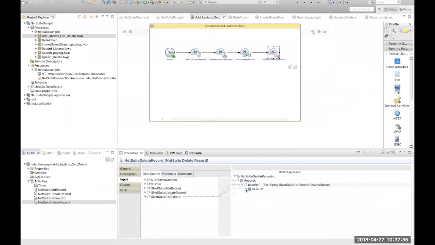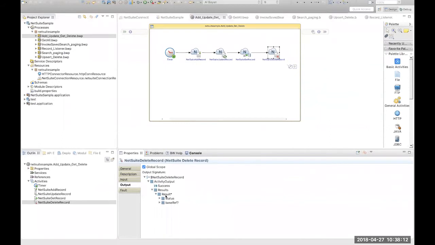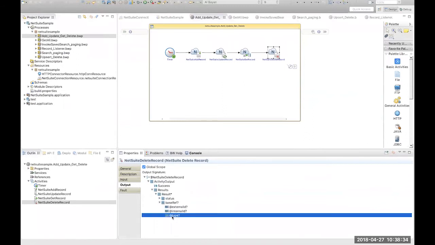Similarly, the case for delete record, you would map from the get record, and for each record that we get, we would provide the internal ID or the external ID or both, and then delete that particular record. And similarly, the result here is 0 to many, and for each record that we try to delete, we'll get a success or failure status, and the base ref that would correspond to whatever you fed in the input. And finally, the type identifies the type of the record that we are trying to delete.